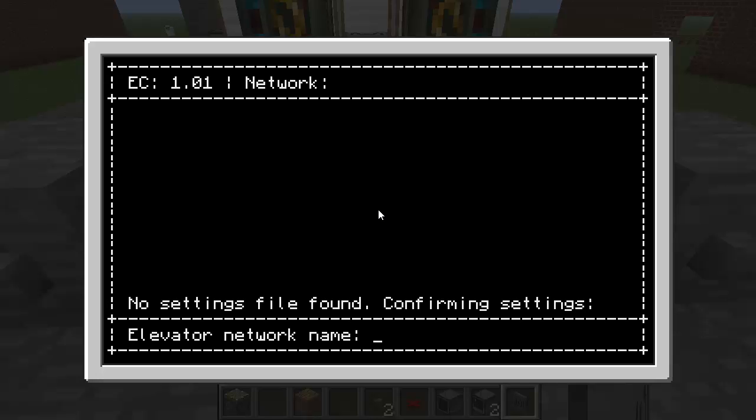Reboot. Okay, so first off it'll boot up and tell you what version you're running in case you need to know. And it's going to let you know no config was found. Enter a network name. So this allows you to have multiple elevators within the same chunk without having any concerns of the two interfering with each other. You could have an elevator side by side, a private one, a public one, those sort of things. Just make sure they share network names as they're supposed to. So all the elevator controls we're going to do on this are going to be the tutorial network.